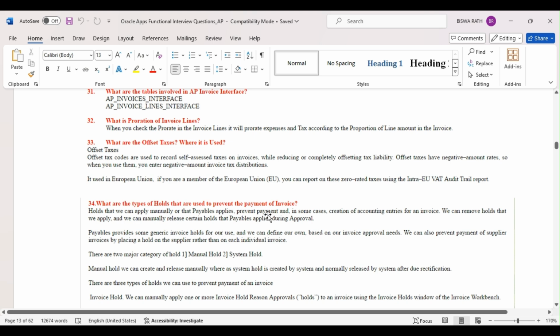What are the tables involved in the AP invoice interface? You'll have AP invoice interface and AP invoice lines interface. What is the proration of the invoice lines? When you check prorate in the invoice line, it will prorate the expenses and tax according to the proportion of the line amount of the invoice. Correct.